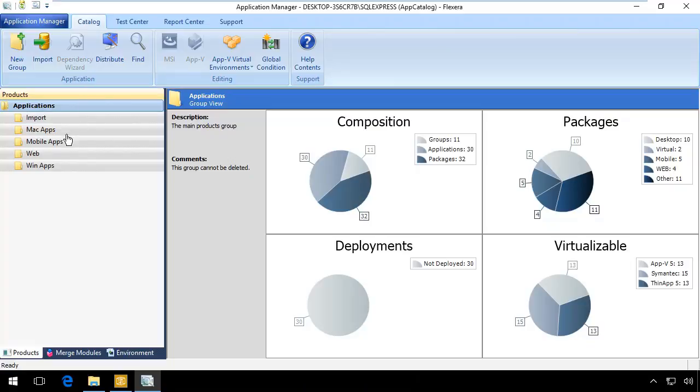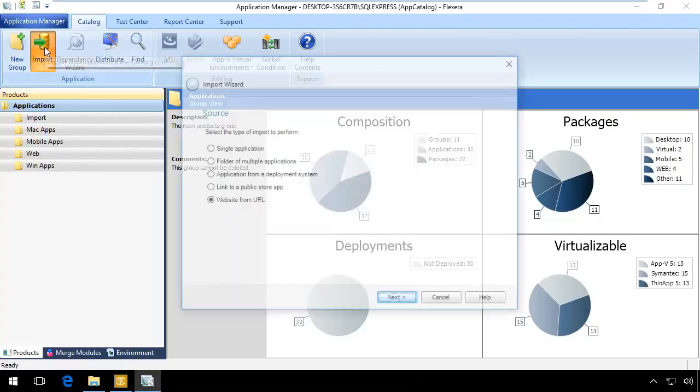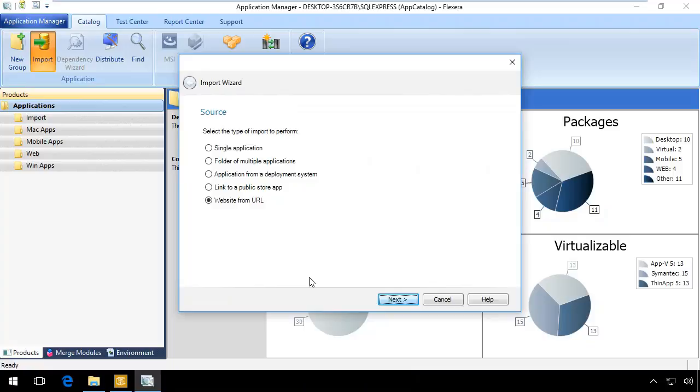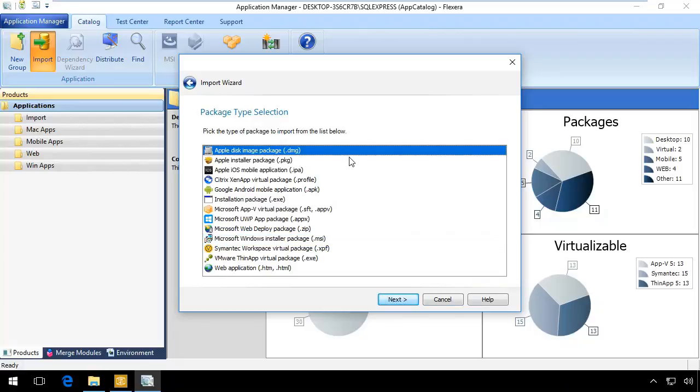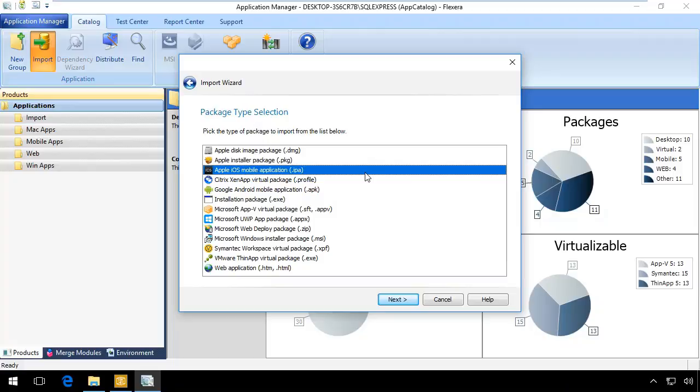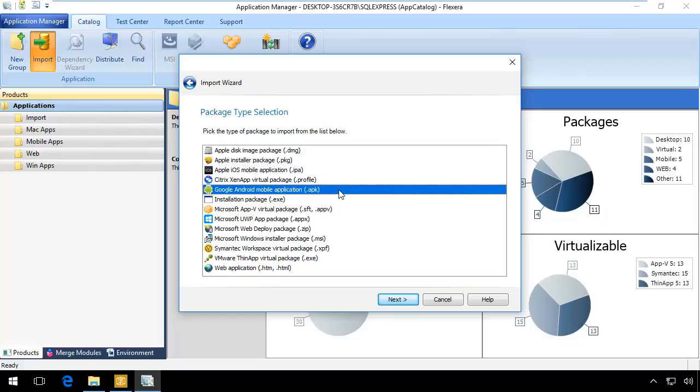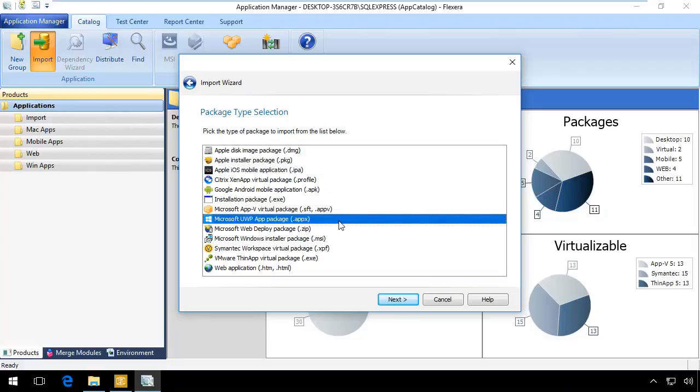So I'm back in my application catalog. If I go back to the import wizard, just like I imported Windows applications and websites, I can also do the same thing for mobile and Mac applications. So I could choose, for example, a single application. For Macs, I can import PKG and DMG files into my catalog. On the mobile side, I can import any internally developed iOS applications, the IPA files. Same thing with Android for the APK files. And we can pull in the Universal Windows Package format, or AppX, into this as well.